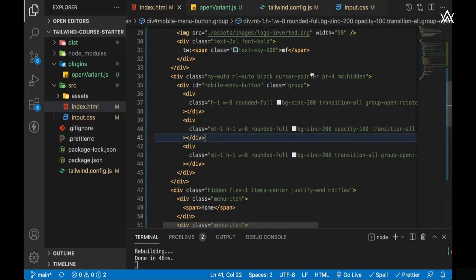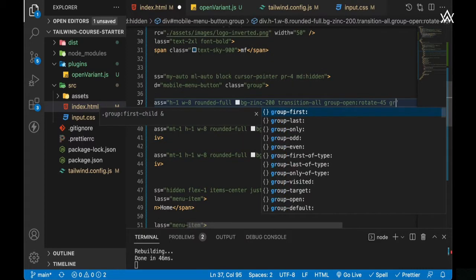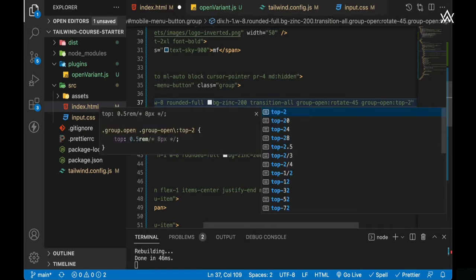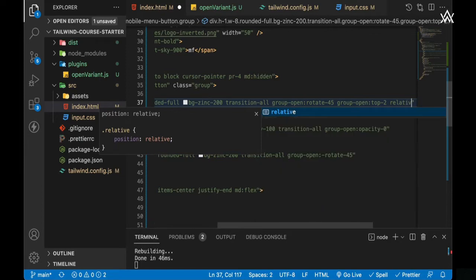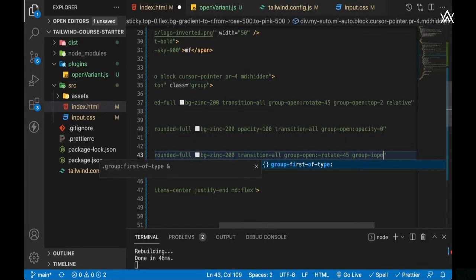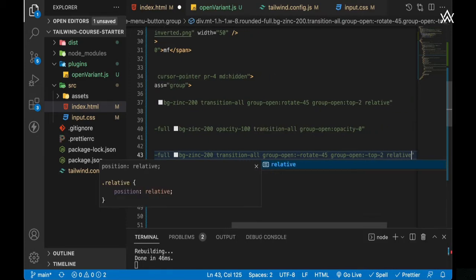So let's go back in our code then, and again target the group open state. So let's go group-open, and we want the top to come down by 8 pixels. And for this to actually apply, we need to add also a class of relative. So then for our last bar, we want again group-open, but we want this minus top 8 pixels, so minus top 2. And again, we need to add that relative class.